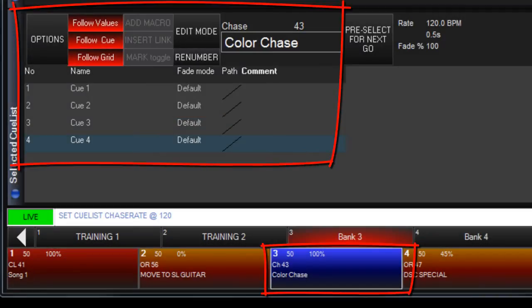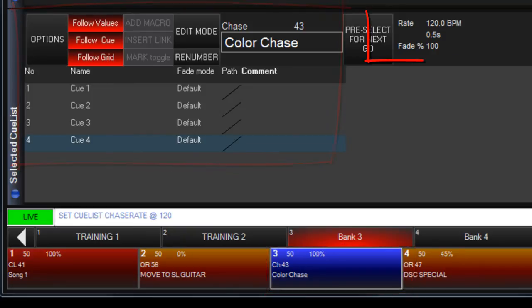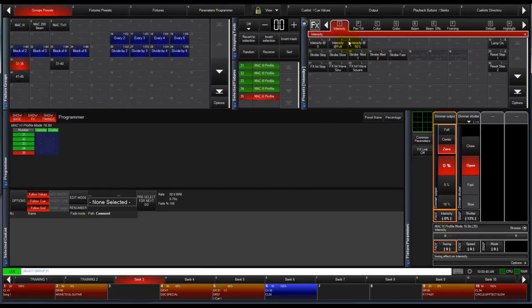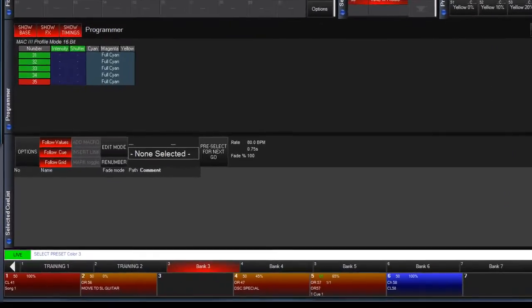A chase is a cue list with a series of cues that trigger at a user-defined rate called beats per minute. To create a chase, select your lights and assign the parameter values you want in the first step.